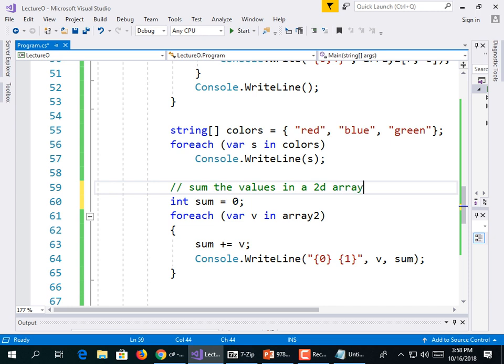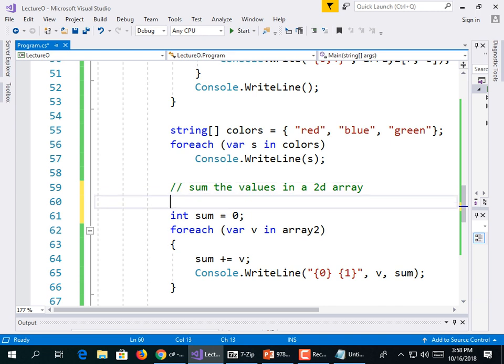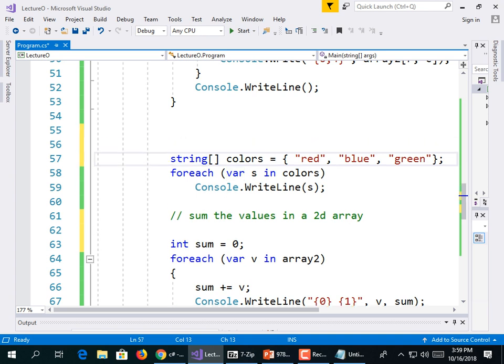Actually, it could be of any size. The same syntax would work if it was a 10-dimensional array, right? It's still going to go to every int, every variable in that array. I'm just going to say sum the values in a 2D array. Maybe I should change it to multi-dimensional array, whatever. And then here I'm going to add a comment that this is a for each demonstration on a 1D array.